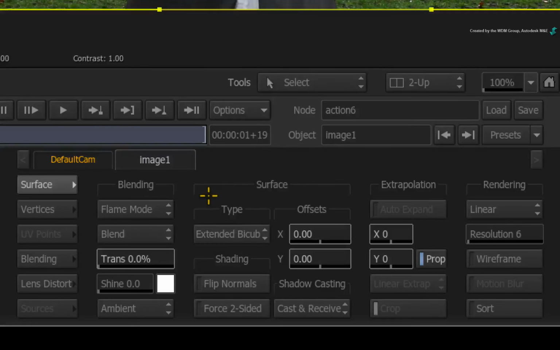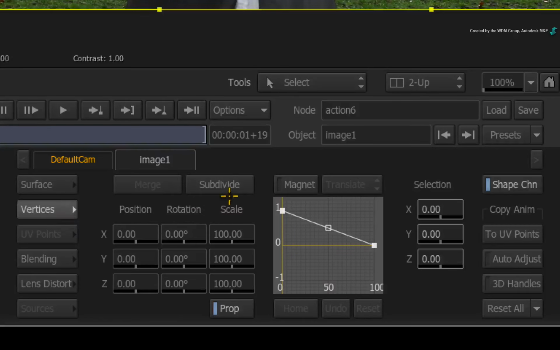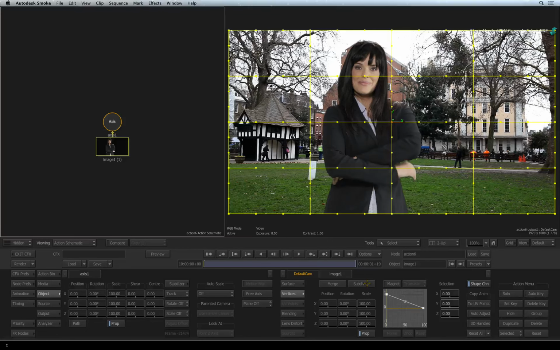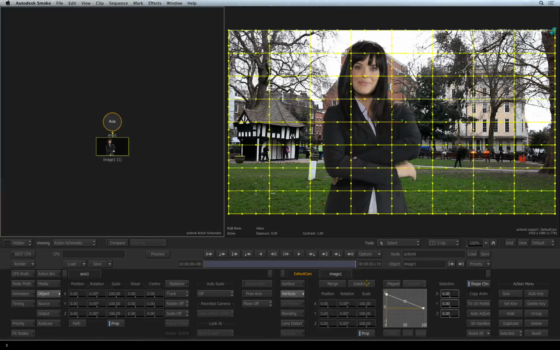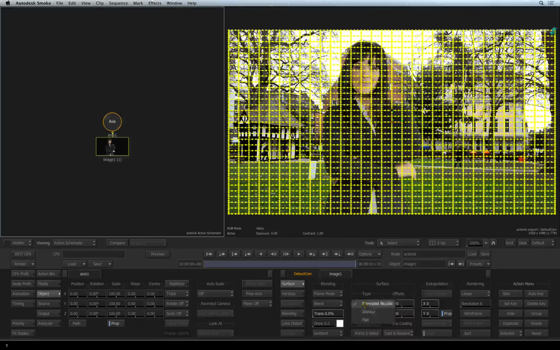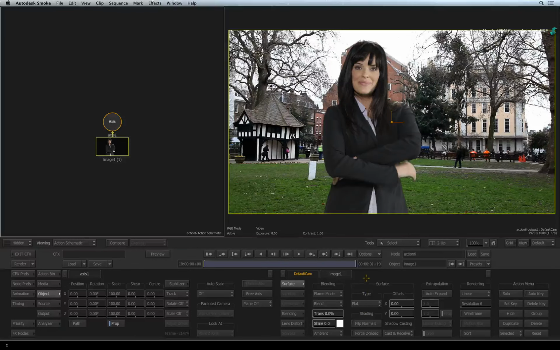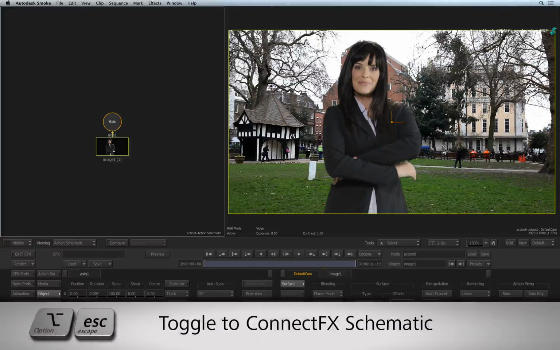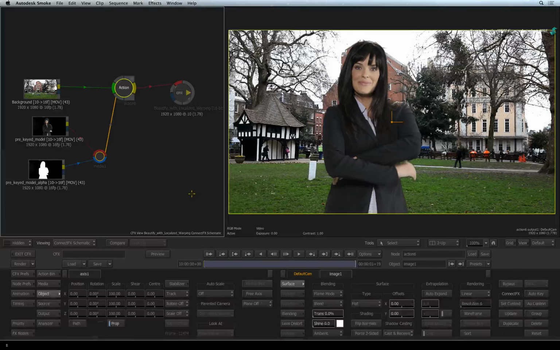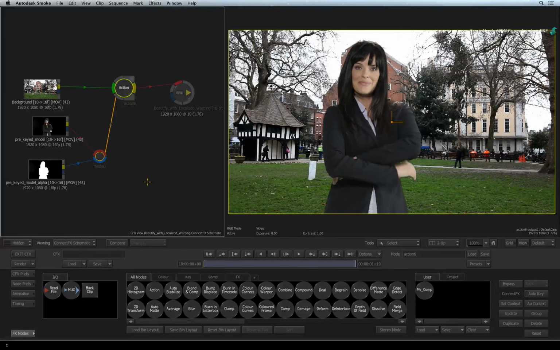The problem comes in when you switch to the Vertices menu and start subdividing the surface. For detailed work, you would have to subdivide the surface quite a bit, and ultimately this is unworkable. So switch this back to a flat surface, and we'll use a different approach. Switch back to ConnectFX with Option Escape, and bring up the node bin. Extended bicubic subdivisions use the entire resolution of a surface. So we need to make a smaller surface to perform the adjustments.